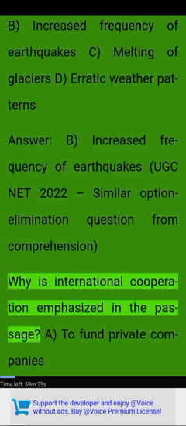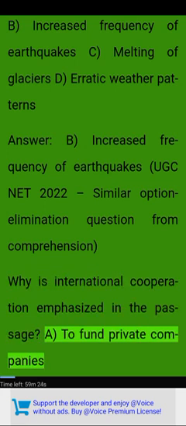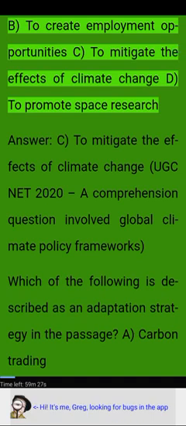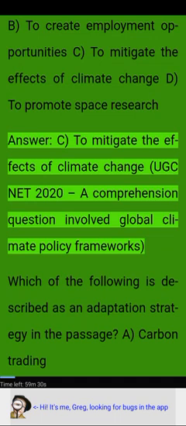Why is international cooperation emphasized in the passage? A. To fund private companies. B. To create employment opportunities. C. To mitigate the effects of climate change. D. To promote space research. Answer: C. To mitigate the effects of climate change. UGC NET 2020 had a comprehension question involving global climate policy frameworks.